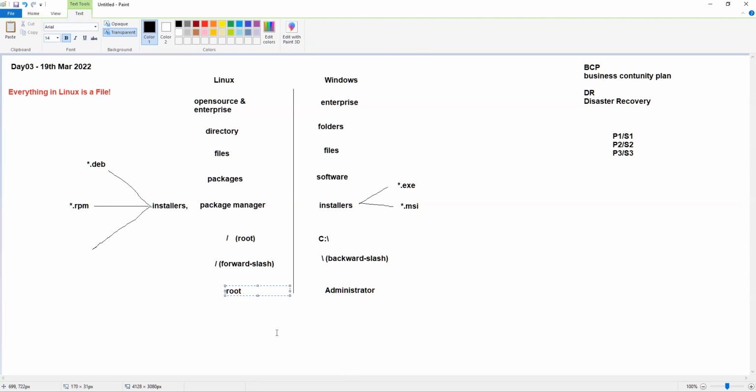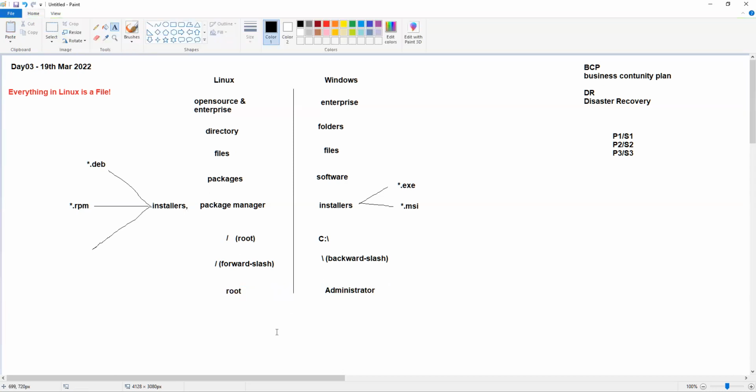One very interesting thing, or something that comes up as a quiz for Linux: how many roots are there in Linux? So far I've shown you two roots. One is here, another one is here. So there are a total of two roots.